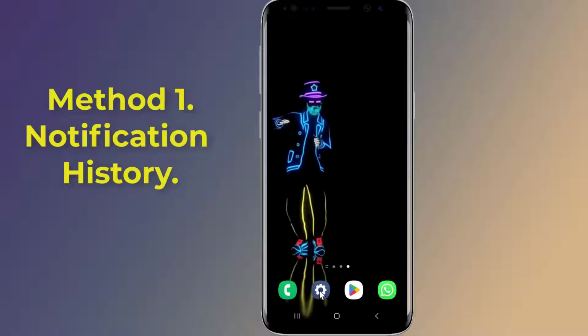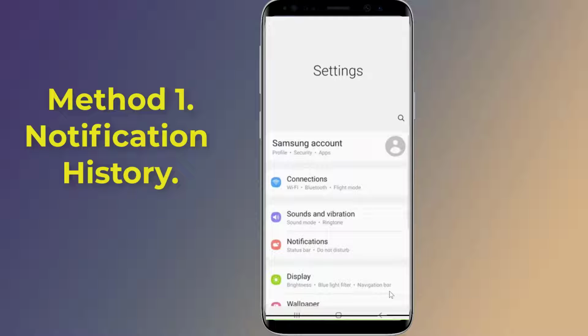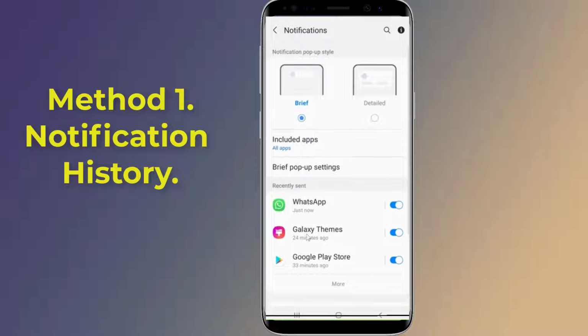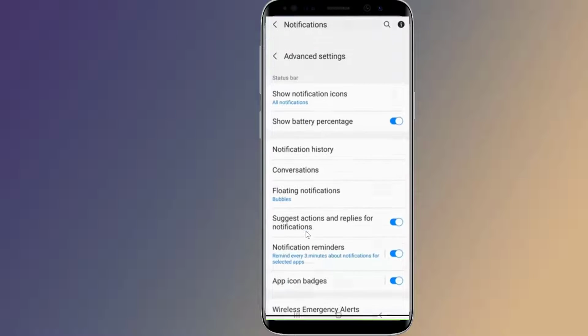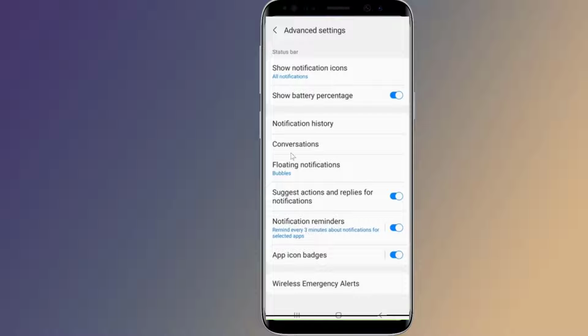Notification history. Open the settings of your Android phone. Now go to notifications. Then advanced settings. Tap on notification history.